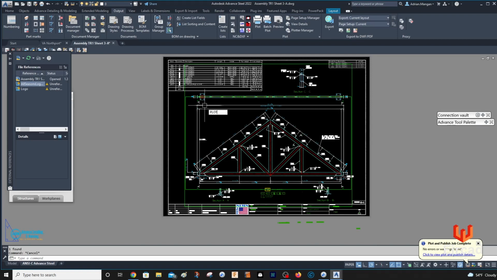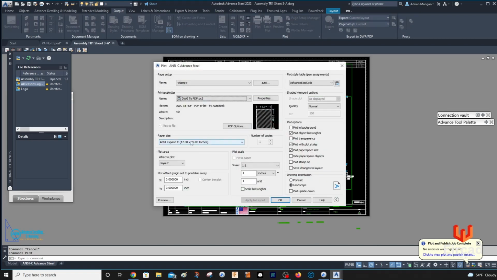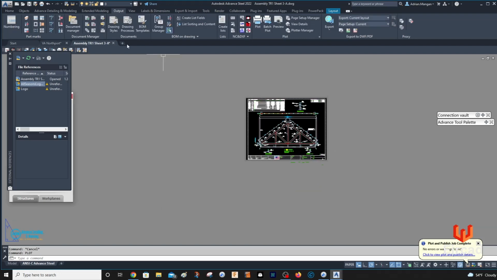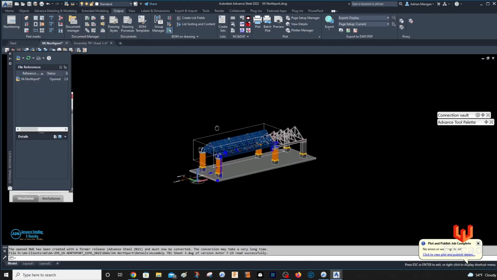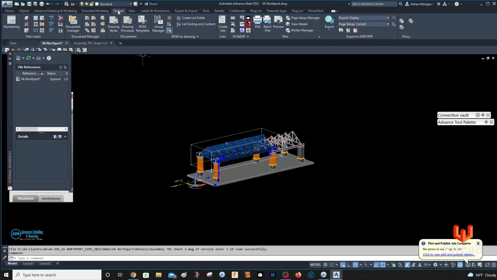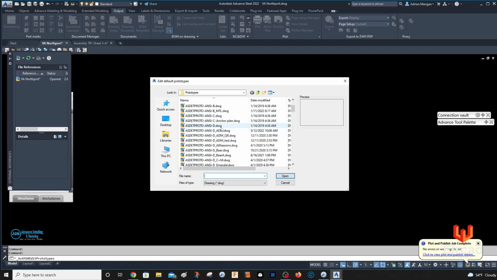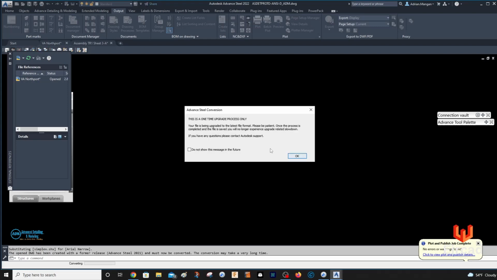So if I do plot, P-L-O-T, we can see that this is an ANSI C sheet. So what I'm going to do is open the prototype. In order to edit your prototypes, we'll open two of them. If you come to the Output tab and go to Edit Prototypes, we'll pick my own GA sheet, and I'll pick Assembly C Sims. Okay, so I'll open these two prototypes.